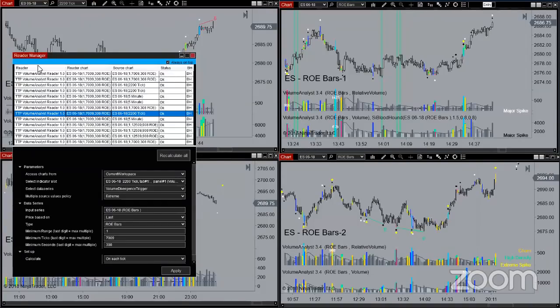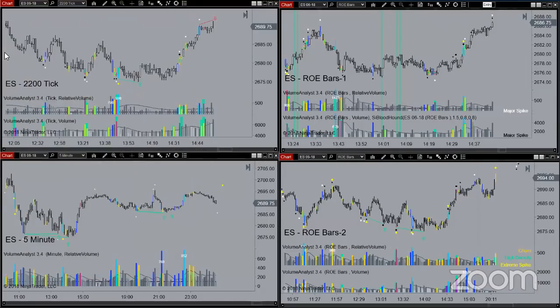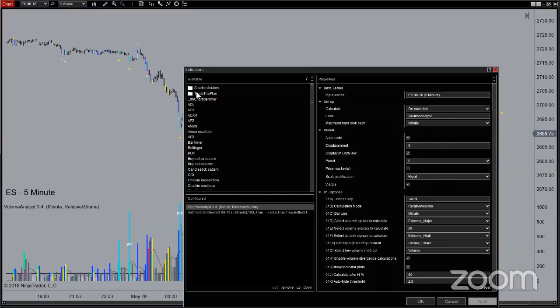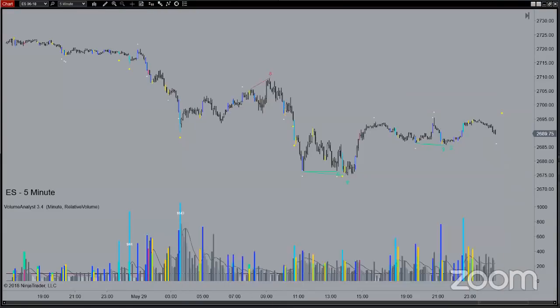Yeah, George is asking why is relative volume better? Let me just say that very quickly. If I put normal volume on, just very quickly, guys, I know most of you know this.